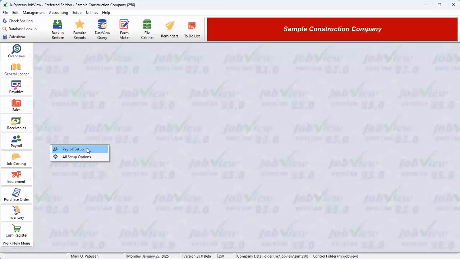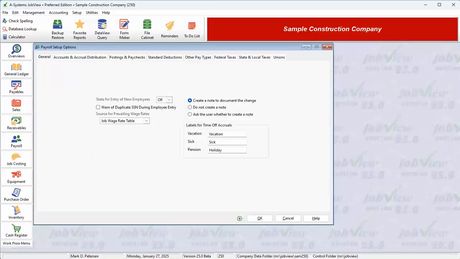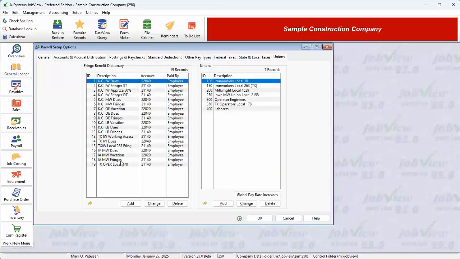and select Payroll Setup. Whenever we work with unions, basically what we are doing is setting up a package of fringe benefits that must be calculated when a person works on a certain union craft. This package of fringe benefits is created by drawing from a dictionary of fringe benefits that's entered here.